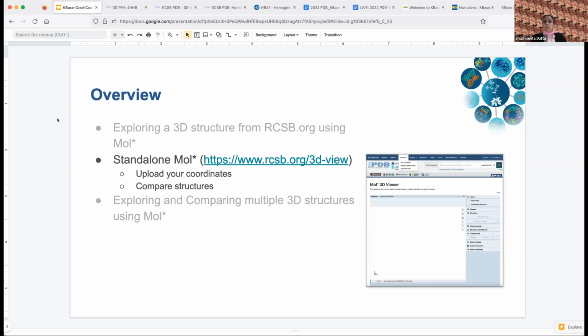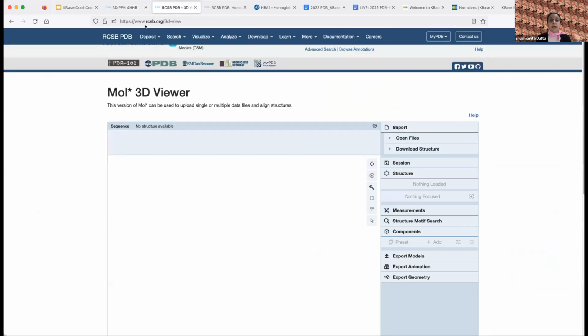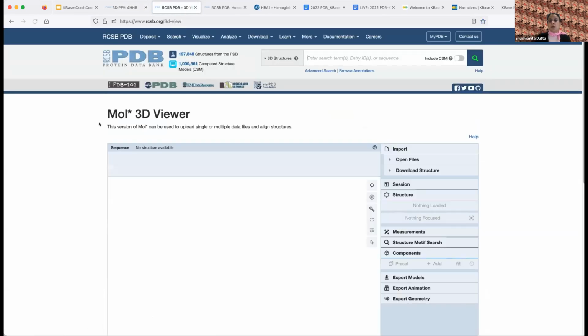Now, the next thing that I want to show is a standalone MolStar tool. If you haven't already figured out, what I started with was from the structure summary page, but what if your model is not in the PDB, or it's not an experimental or computed model that has been submitted to a database? If you go to the home page and under Visualize click on MolStar, it'll launch a standalone MolStar tool for you.